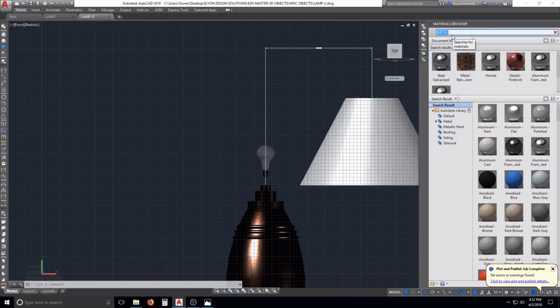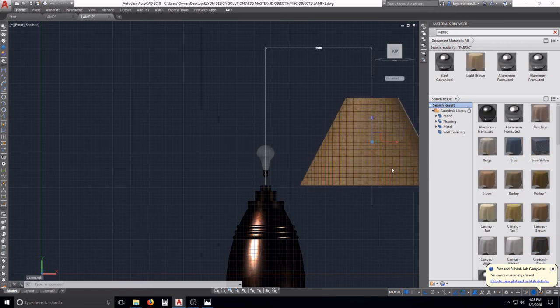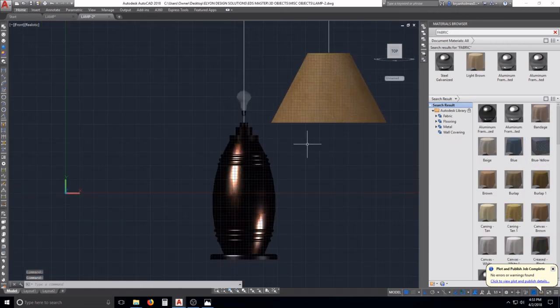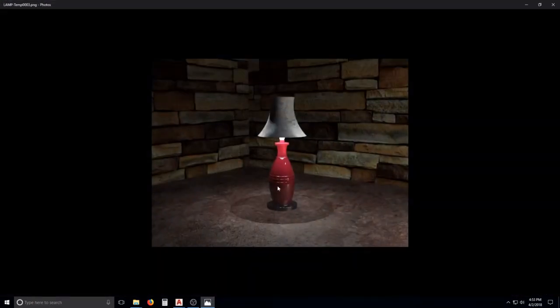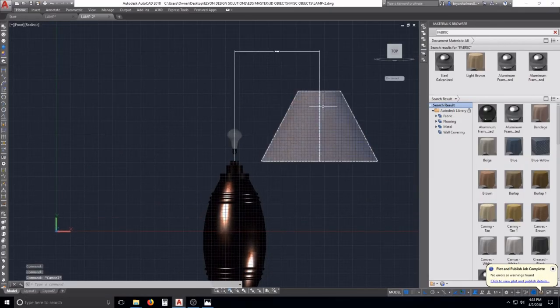Let's just type in, what was that? Fabric. And really, you can pick what you want. These meshes actually are see-through. Those are kind of cool. Let's see what the light brown looks like. Looking like something, a little bit different than what we had here. But like I said, you can change whatever you want. So now what we can do is pull another one.